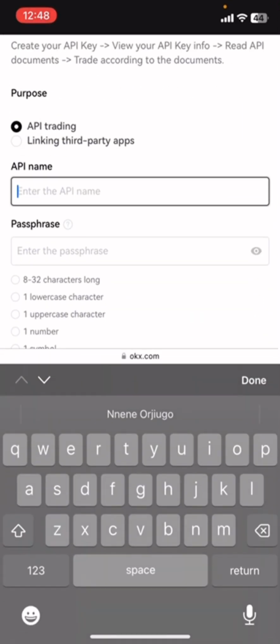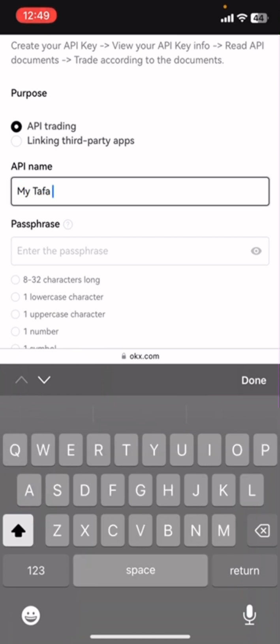So I'm just going to name my API. You can use whatever name you wish, but I'll use my Tafa API. Let's see, my Tafa API.